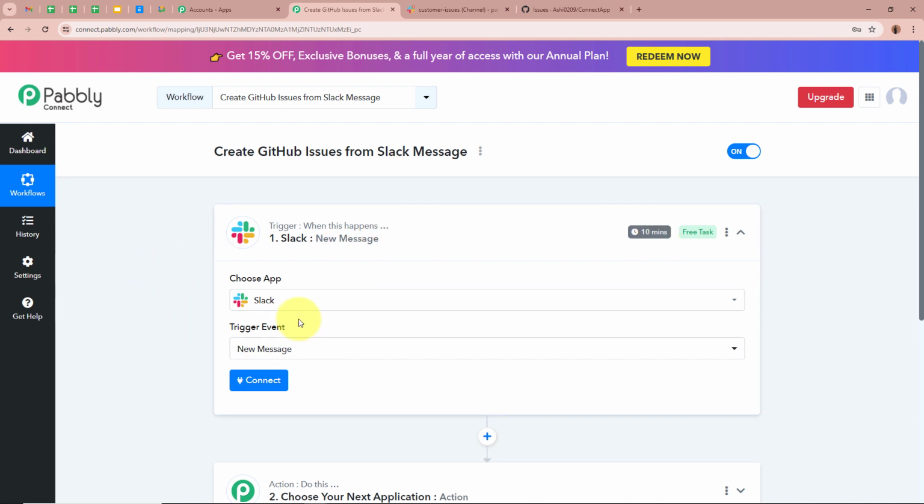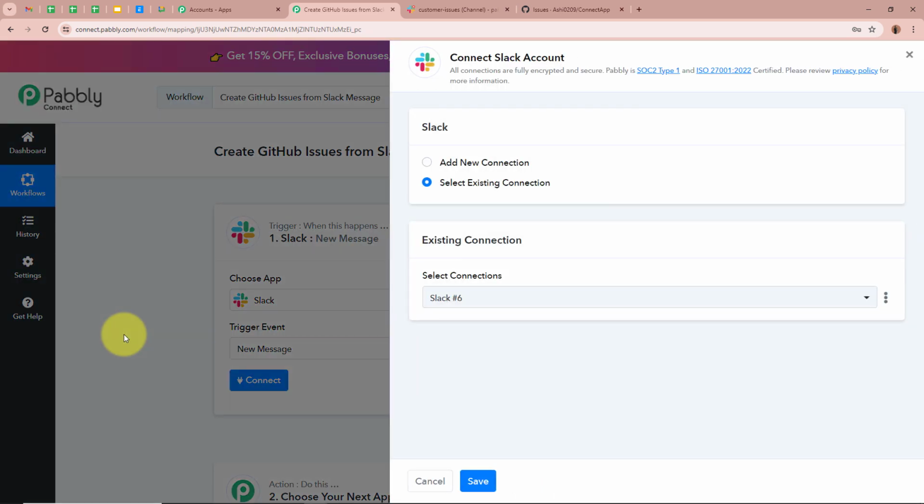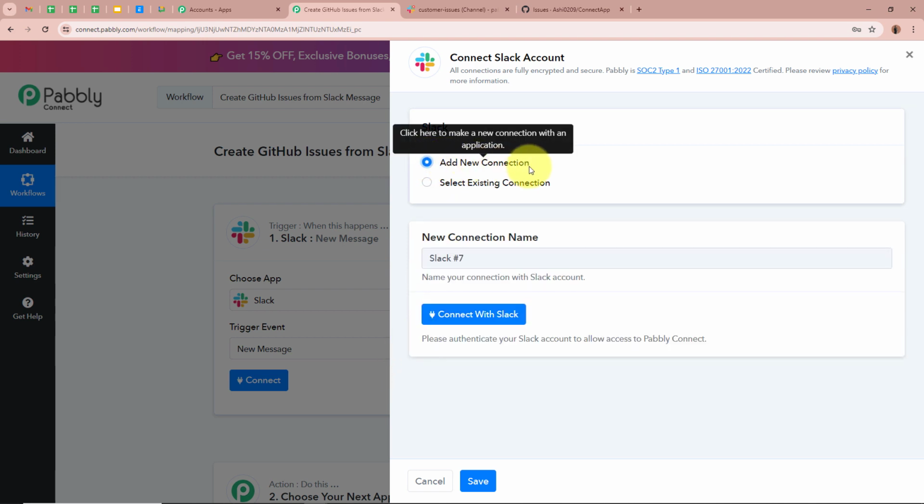Okay, so after selecting the trigger application and the event, we're going to click on Connect. Then a new window is going to appear in front of you, which is asking for a connection. I'm going to click on Add New Connection right over here. But if you have an existing connection, you can choose this option. Now we're going to click on Connect with Slack.